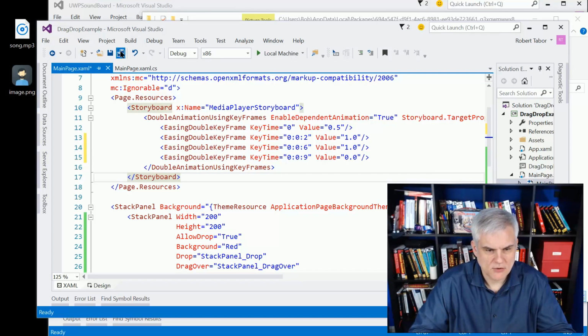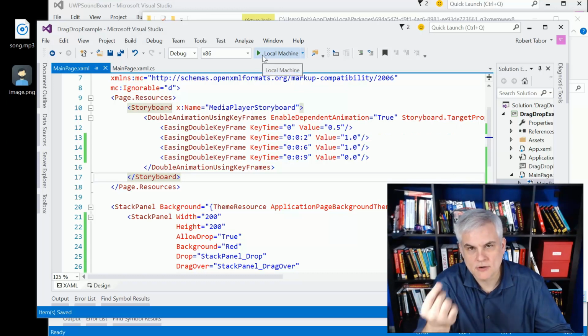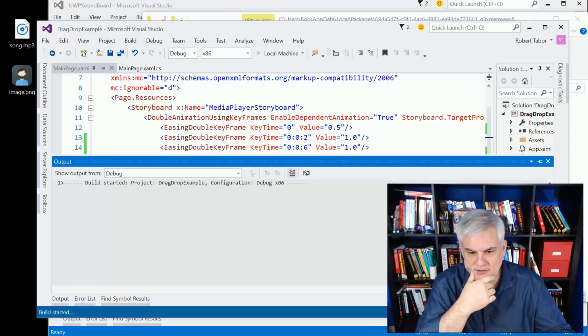Okay, so let's go ahead and see if this actually works. It'll be difficult to ascertain through audio on my computer, but if you rerun this application, you listen closely to a sound that you drag in that's at least 9 seconds long, you'll hear how this works.